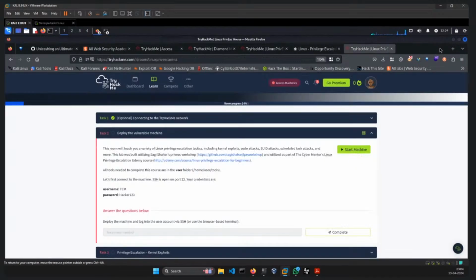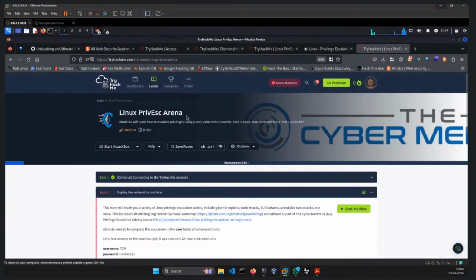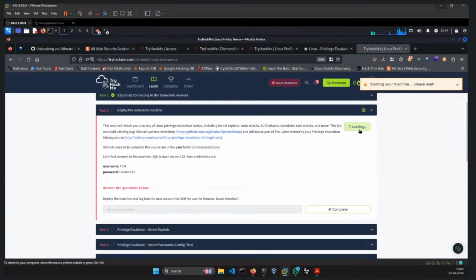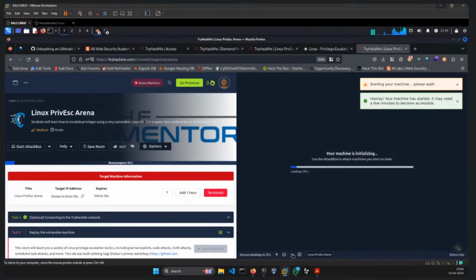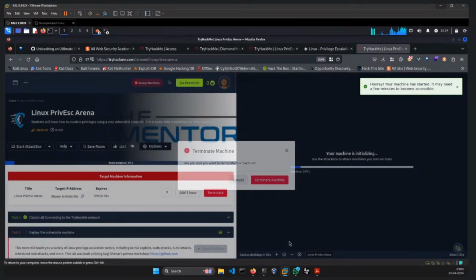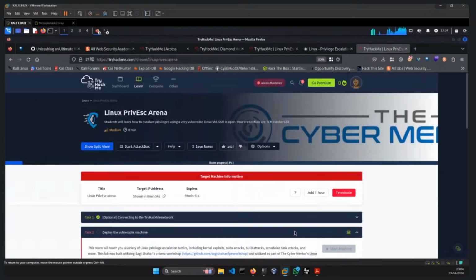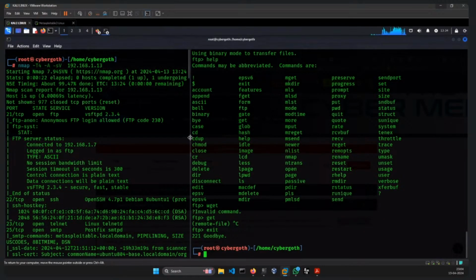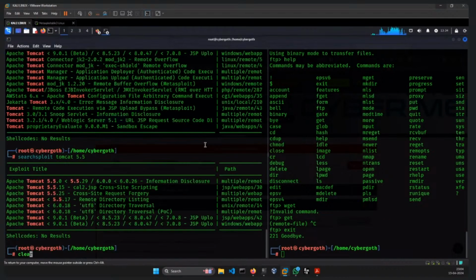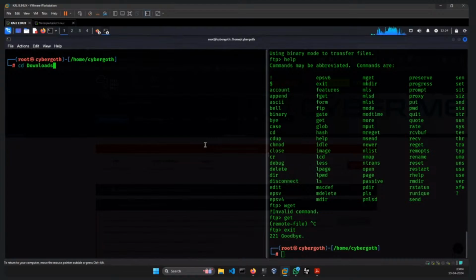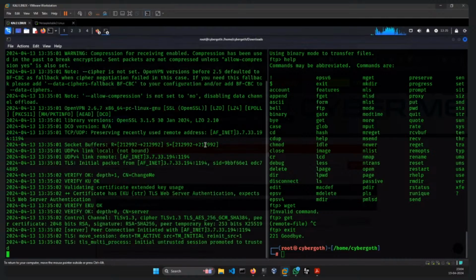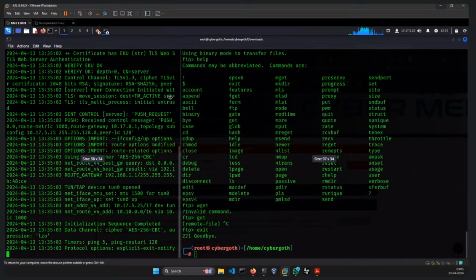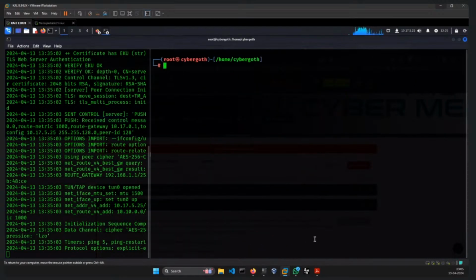For performing your privilege escalation, this is Linux Privilege Escalation Arena. What you have to do is just start your machine over here, and we will see the different ways you can perform your privilege escalation from this. I don't need this one, just remove this. So the machine will start. Let's just start our VPN connection. Clear this out. cd Downloads, OpenVPN. So this shall start. We will clear this out.